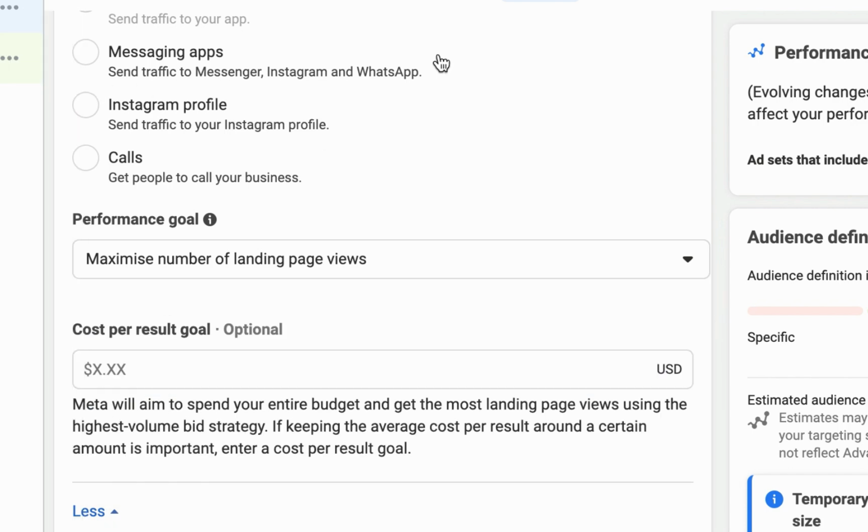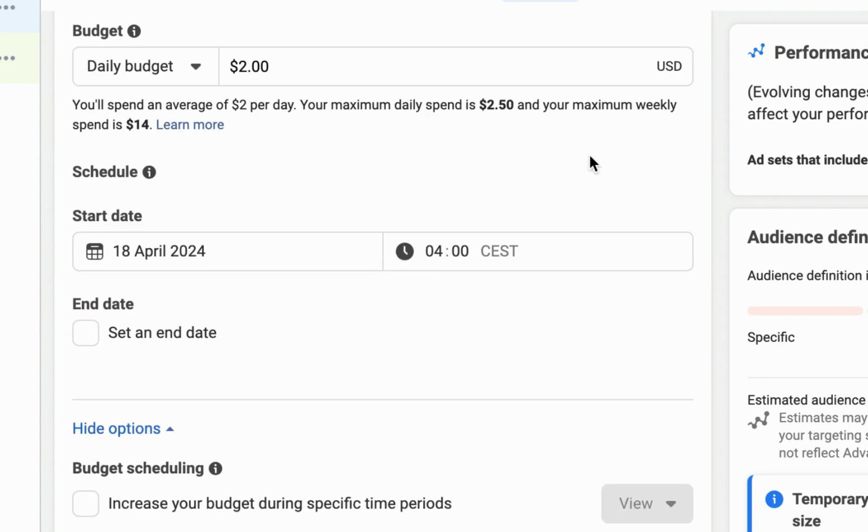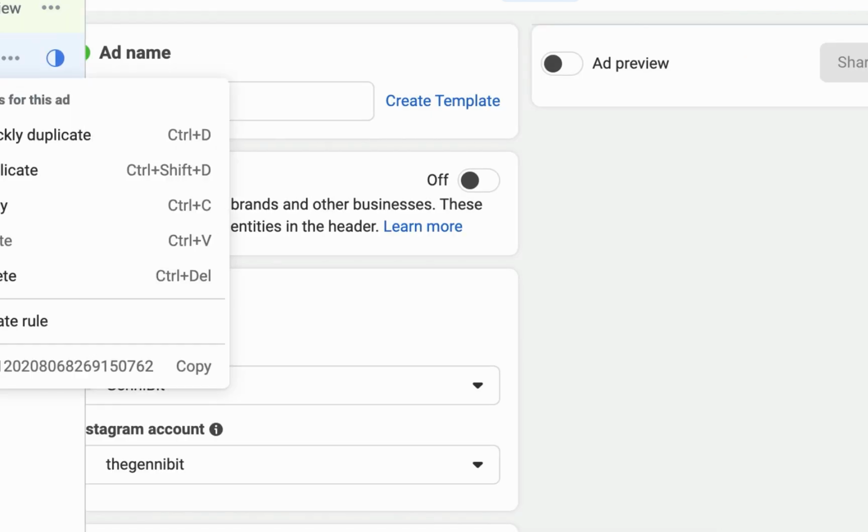And once that is done, let me just rename this landing page views, or LPV. Yeah, so that's what we are retargeting now. And here you have your campaign.